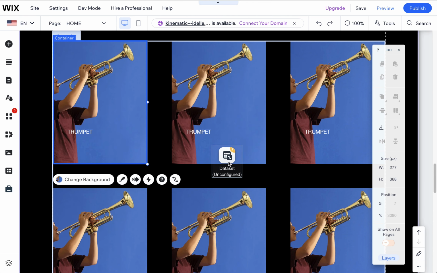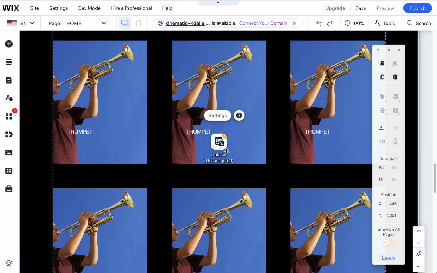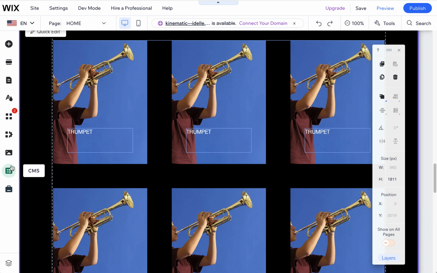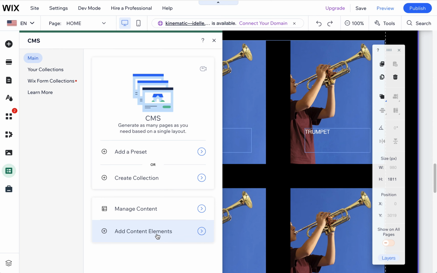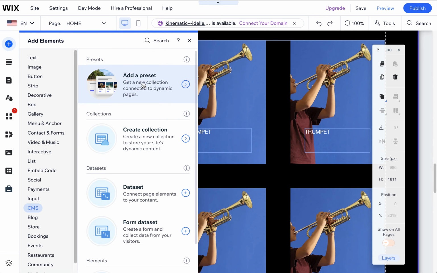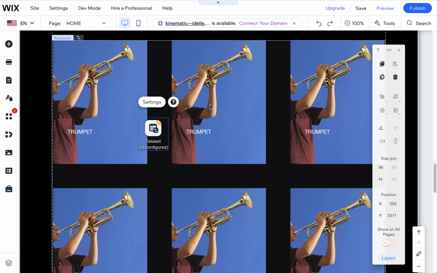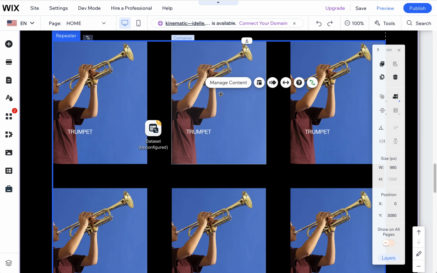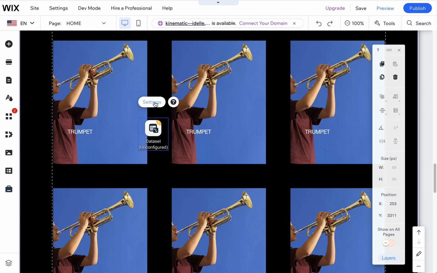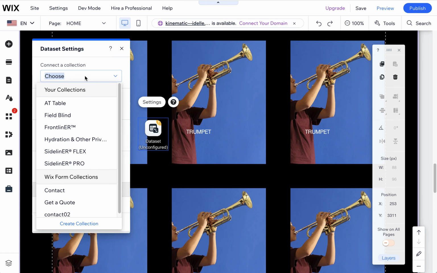Once you have it in here, then you want to add a data set. So to do that, let me delete that. You want to come over here to CMS, choose add content elements here, and then add a data set. Now, we're going to connect this repeater to this data set. So we have to first create this. I'm going to click on settings here.